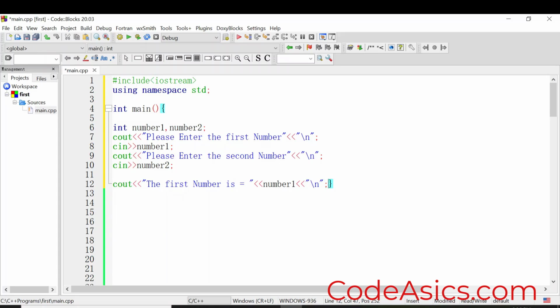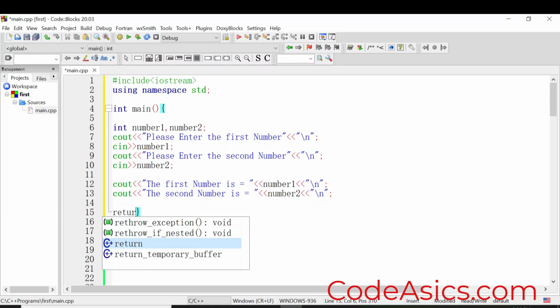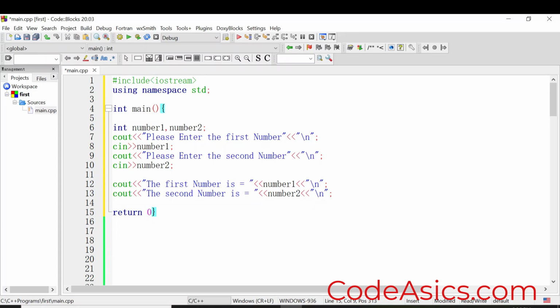So this would be the first number entered, and I would also want to give the second number to the user. So the user is aware what number he or she has entered. So we can just give a return statement, return 0, and check how the program is working. So for that we need to save it. Control S, I have already saved it, and then I need to go run and build it.